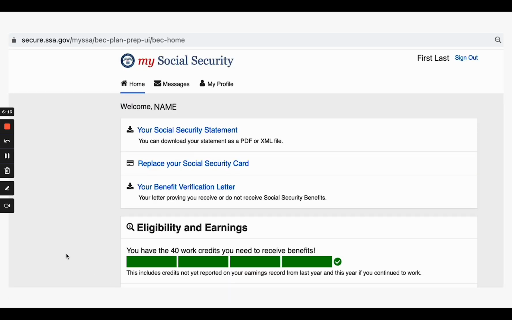And that's going to bring you to your landing page for My Social Security. When you are on your page, you'll know it's yours because at the top it will say Welcome and your first name. In the upper right-hand corner, it'll have your full name, first and last. And if you see your eligibility and earning statement, it's here. So if you see these 4 green boxes with the green check mark, that means that you've worked the 40 credits or 10 years needed to receive benefits. This is a great indication that your Part A Medicare will be premium free.